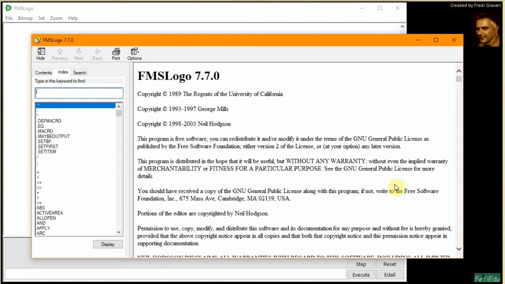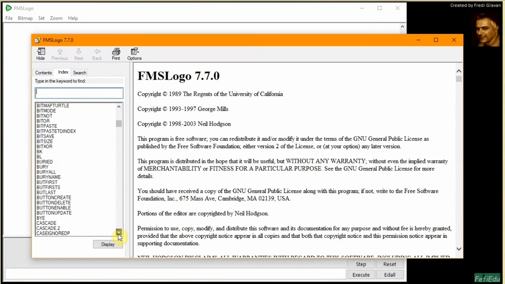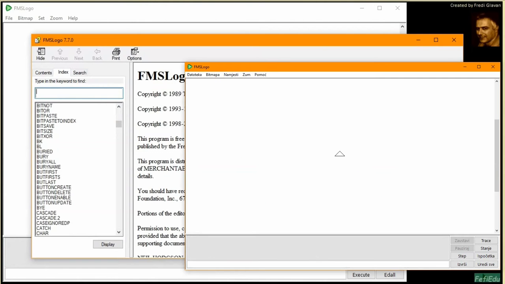We can activate the FMS logo help, and you will get all the commands you have in the FMS logo. As you can see, this is a version 7.7.0. Let us see how this is visible in the Croat version.